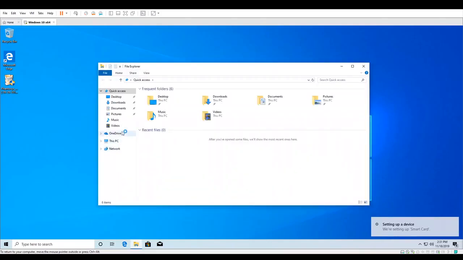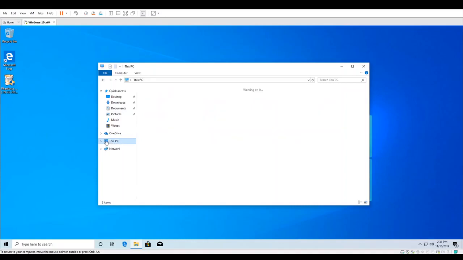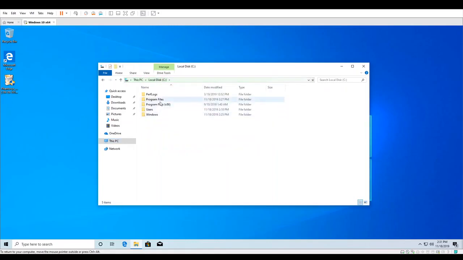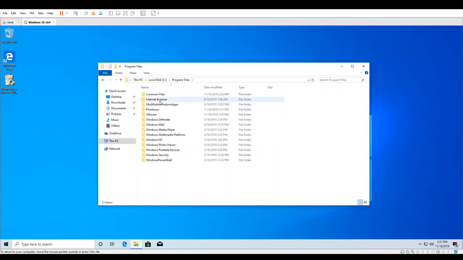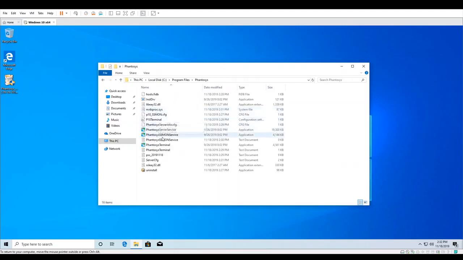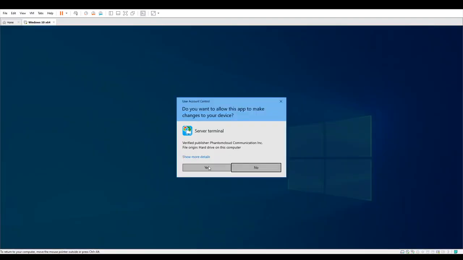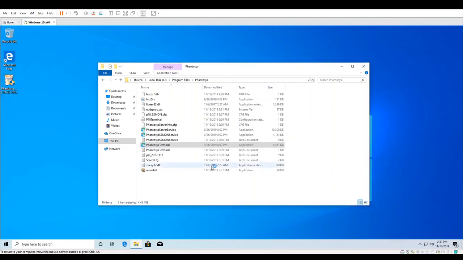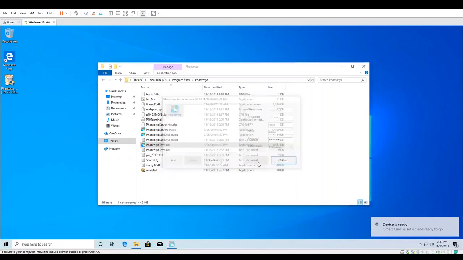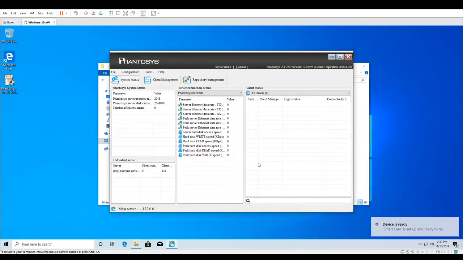We can see setting up a new device down there on the bottom right. That's the smart card USB that I've plugged in just now, and it's setting that up. So I'll navigate to the Phantosys folder and open the Phantosys terminal. I'll run that as administrator, and if you have your USB plugged in, you press OK and it will open the terminal.